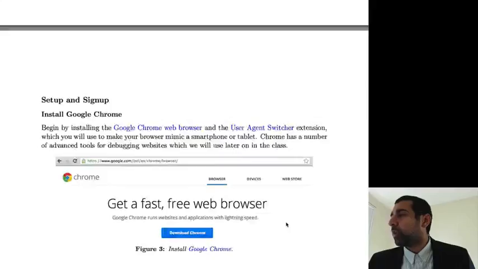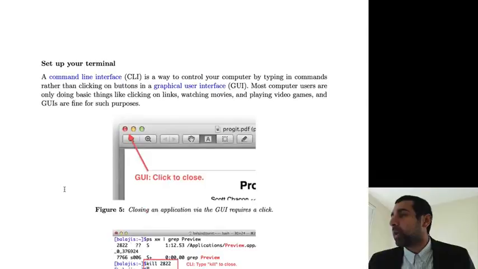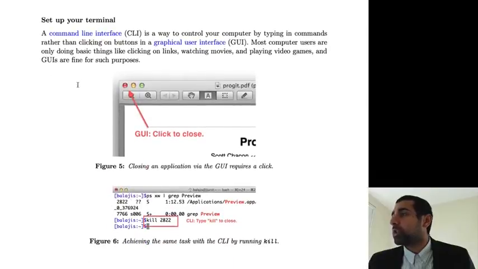In addition, this is very simple. You'll set up Google Chrome, and in the next lecture, we will talk about how to set up a command line interface so that you can type in and control the computer purely by typing.